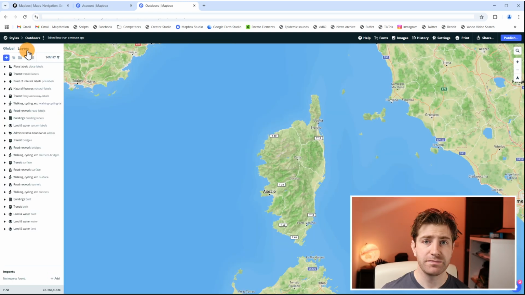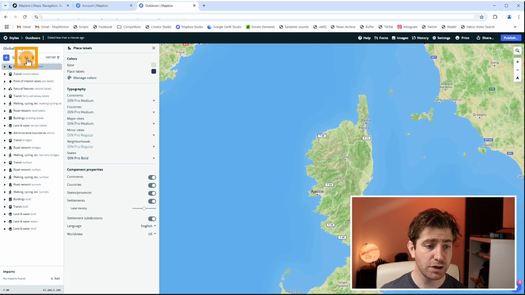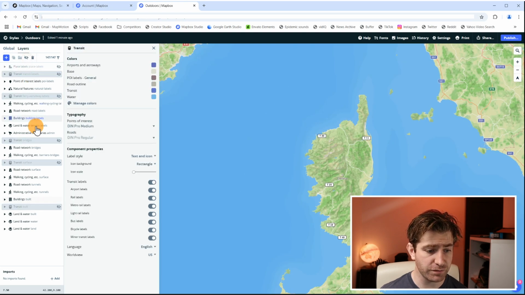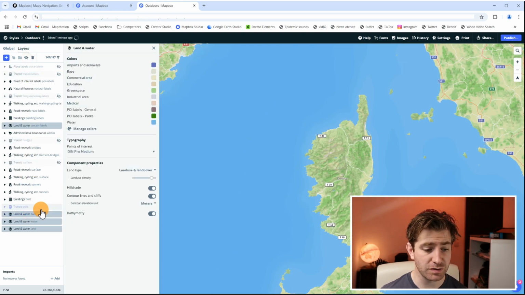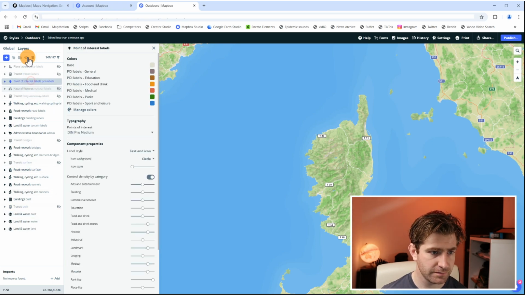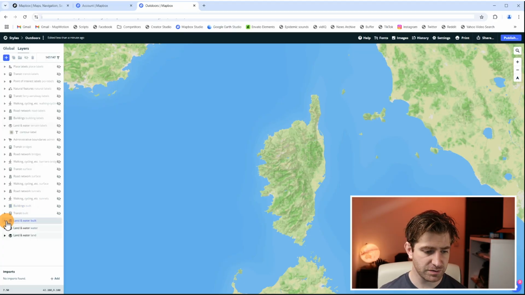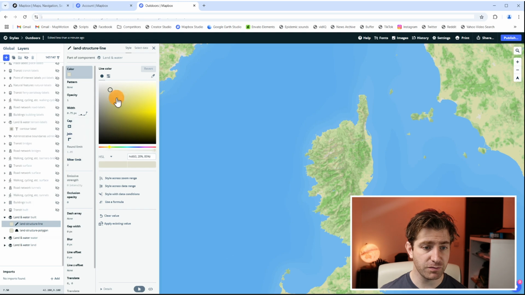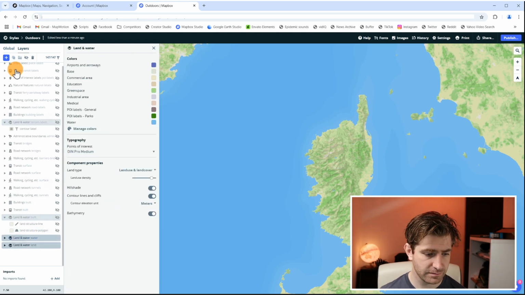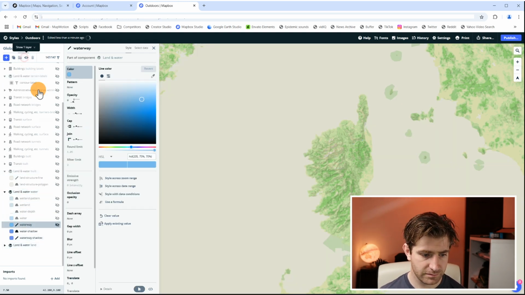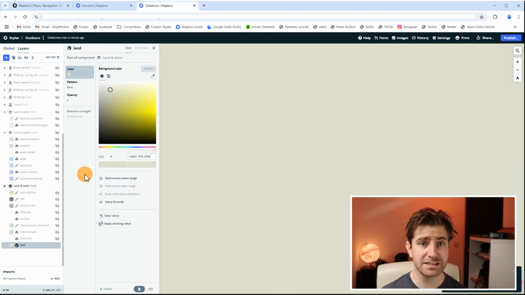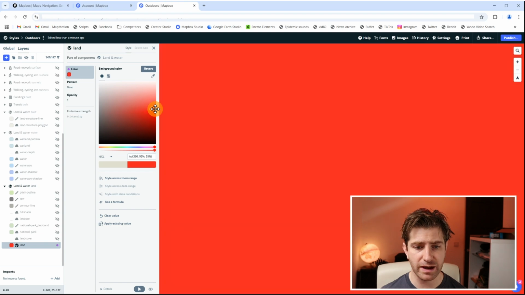There we go. Now what we're going to do is go down this list of layers and basically hide all of them apart from one, which is called Land and Water. And then with Land and Water, we're going to go into it and hide all the individual layers within it apart from one, which is Land. We're then going to go into this Land layer, select its color and turn it into a dark red color.